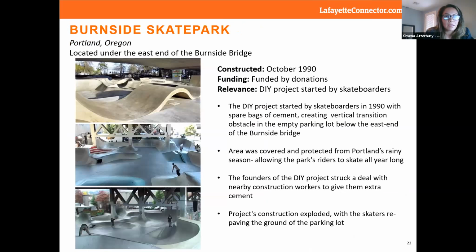Next, this is Burnside Skate Park in Portland, Oregon, highly popular skate park. This skate park actually started as a small DIY project by local skaters, and it got bigger with more ramps and obstacles, all done mainly through donations.